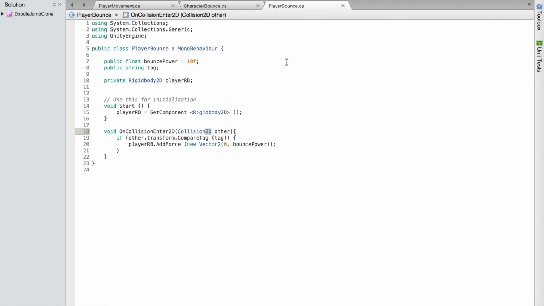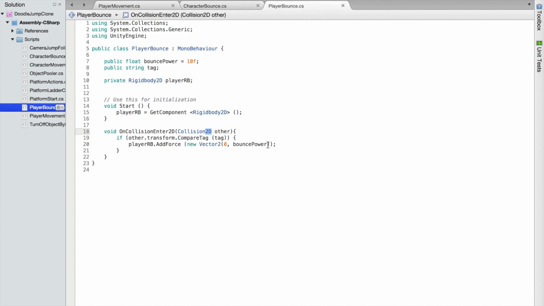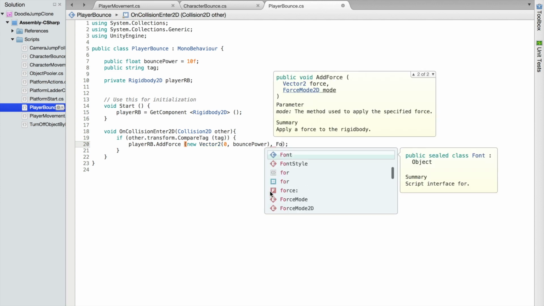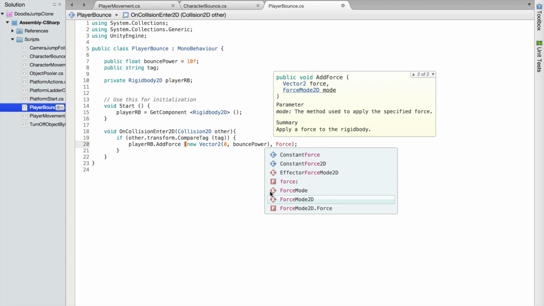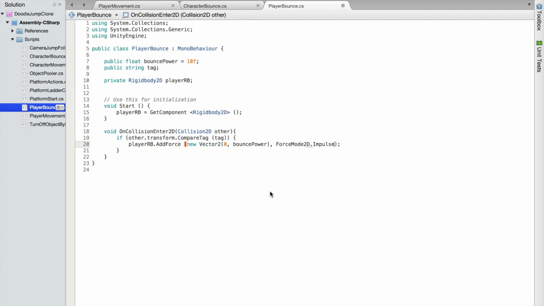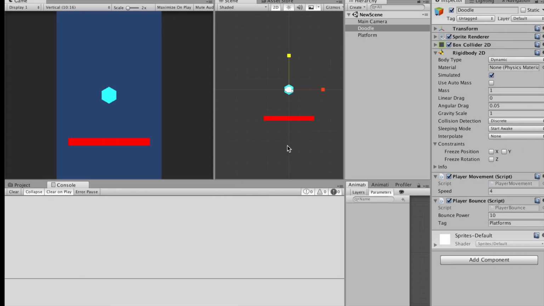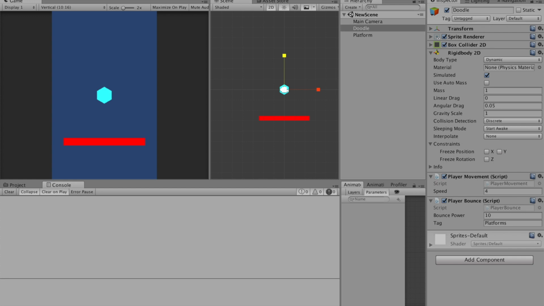So let's see, we have player RB add force. Let's go for a reference. Add force. Oh, we want to say force mode 2D, and we want it to be impulse because we want it to bounce. So let's see what happens now. And there we have it. He's bouncing up and down.